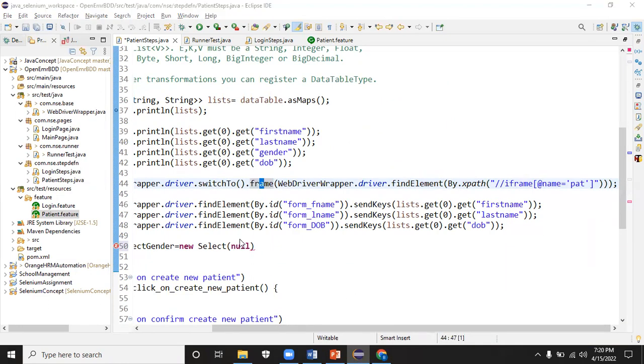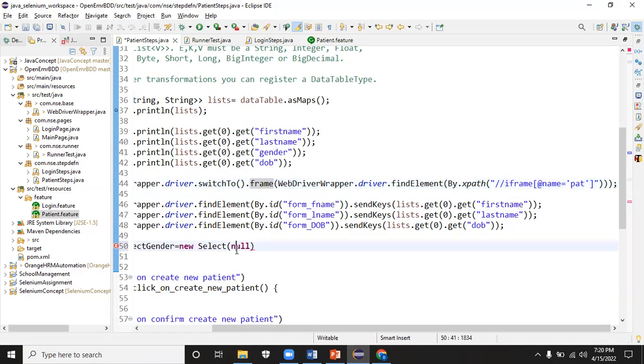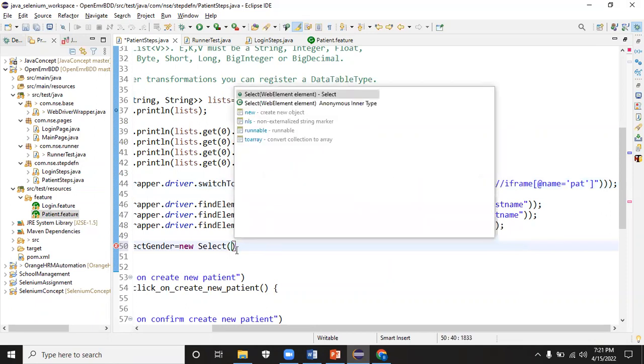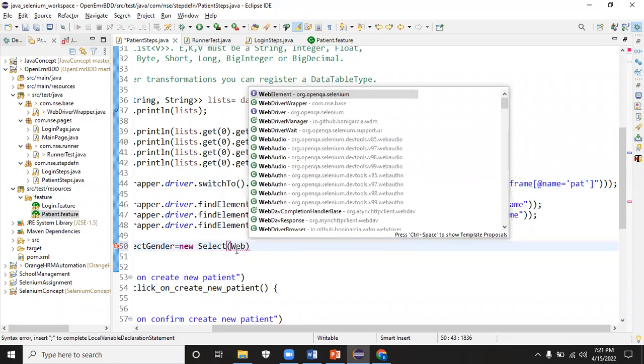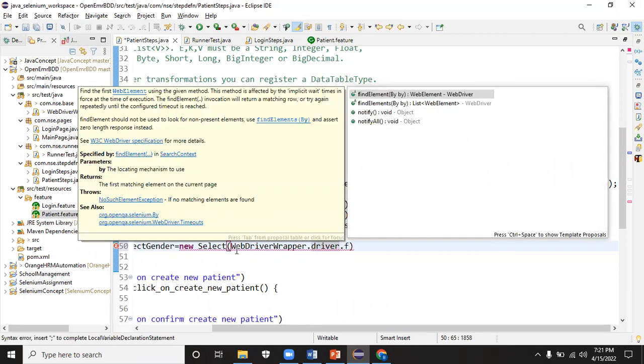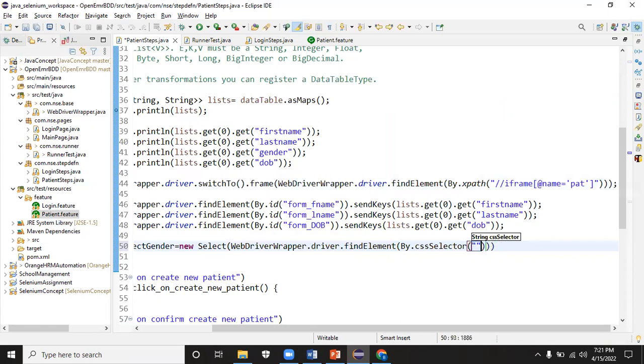Now I want to select the drop down. The drop down has a CSS selector, or I can use XPath, anything is fine. So I need to pass the web element selectors, which we have discussed about this constructor. So WebDriverWrapper dot driver, coming from that static variable, dot find element by dot CSS selector. I can use anything. We discussed something about CSS selector, right?